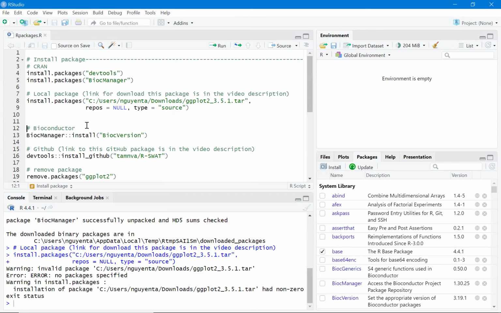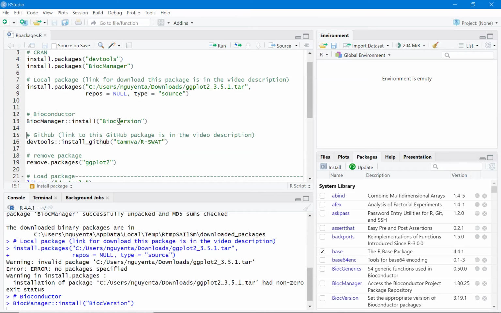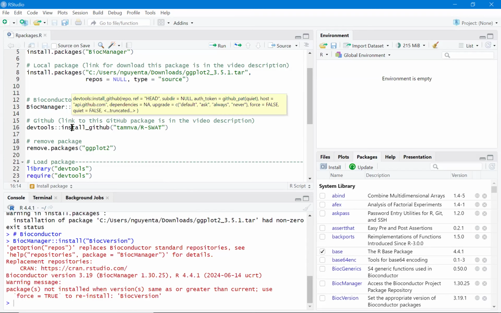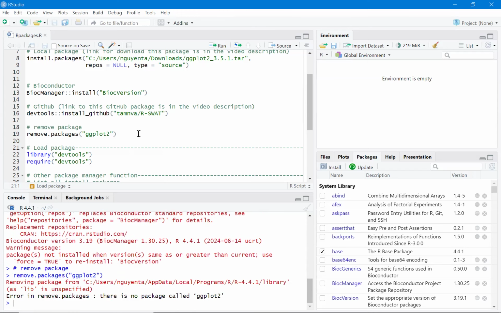And to install from Bioconductor, we already installed the BiocManager package here. And now we just call the install function in this BiocManager package. And control enter. And here to install a GitHub package, you just use the install_github function in devtools. And to remove a package, we just use this function, remove.packages and the package name, control enter.